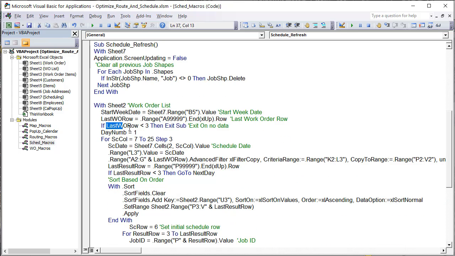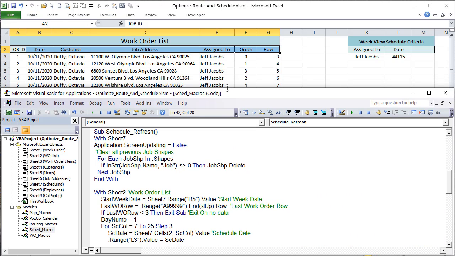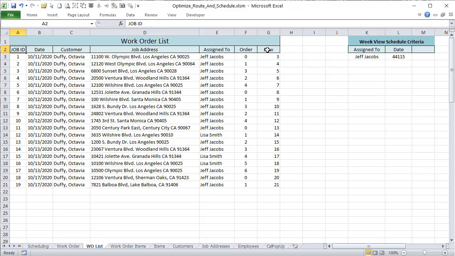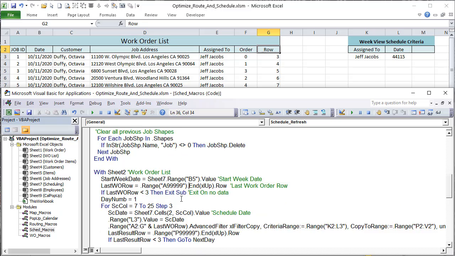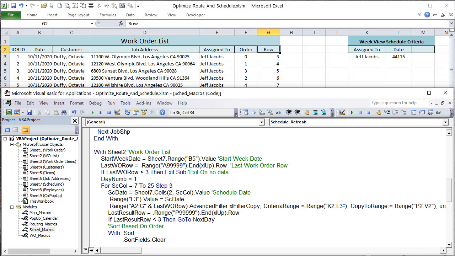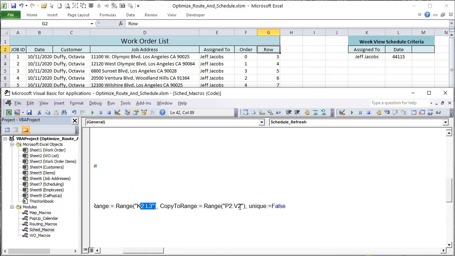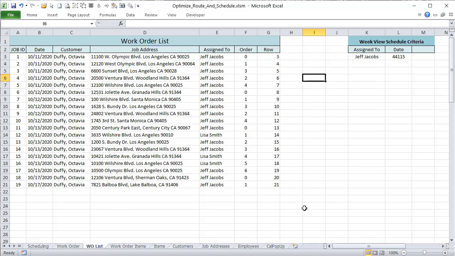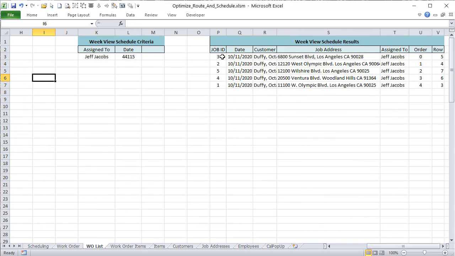So now we've got our last row here, and now we're ready to run our advanced filter on sheet 2. A2, right? A2. Let's bring this down here. A2, starting here all the way to G in the last row. That's where we're going to run our advanced filter for original data here. Then the criteria is going to be K2 through L3 here. And we want our results just as I mentioned in P2 through V2, and then unique equals false. So all of our results are going to come here, P2 through V3.